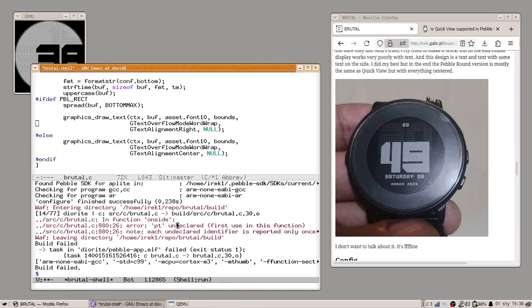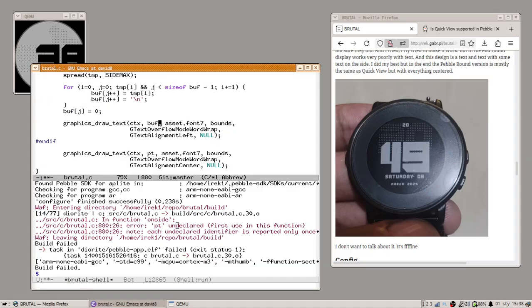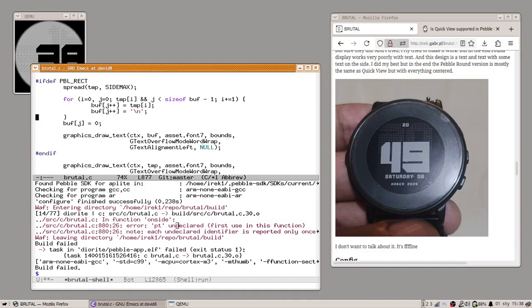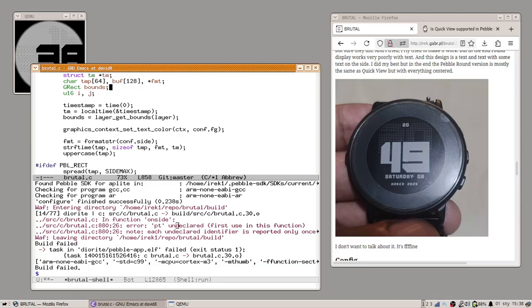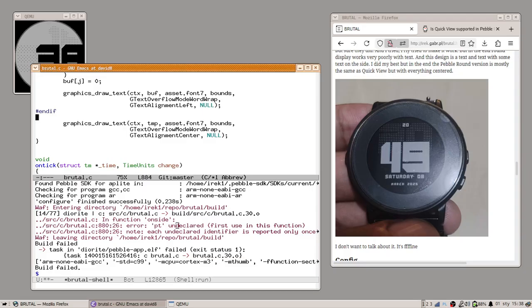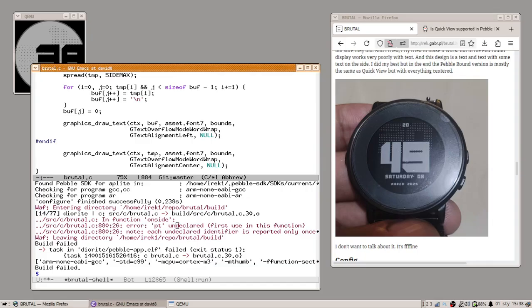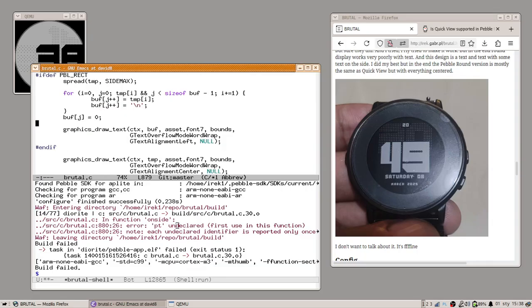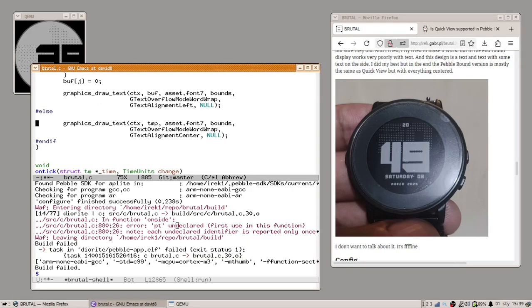Oh, PT undeclared. What I did, I forgot to change it to buff TMP. Okay, but buff will be unused on the Pebble round now. Hate to do that, but whoa, okay, that's wrong. Else and if void buff.